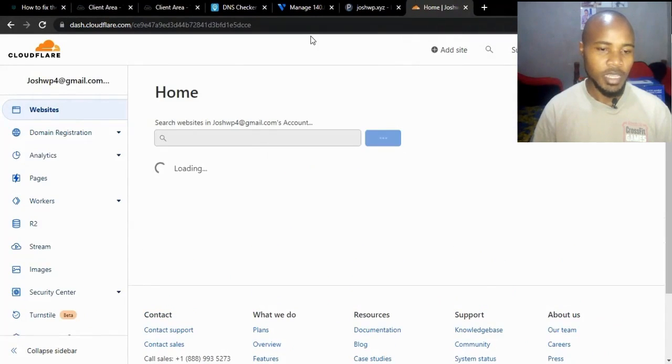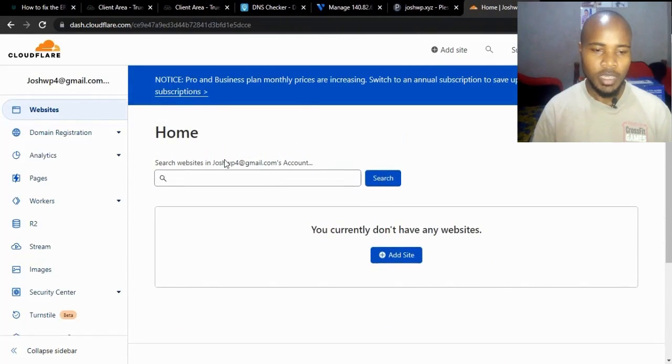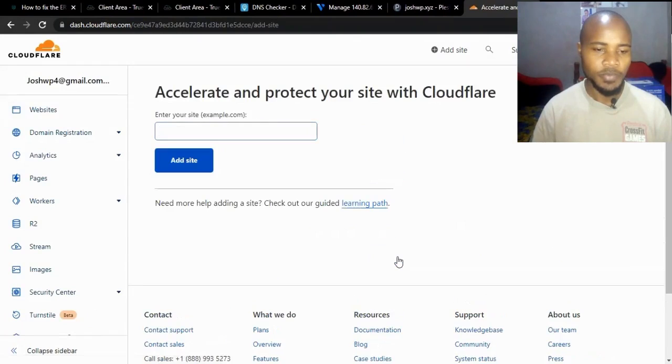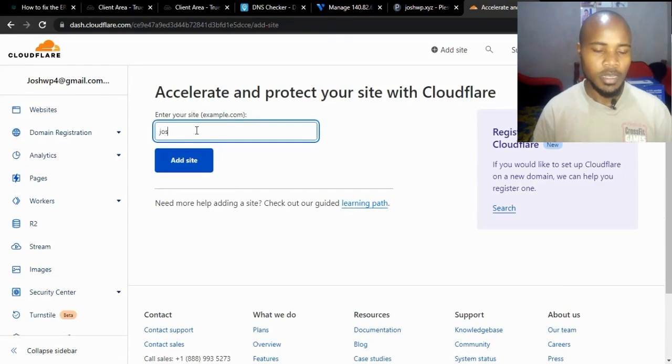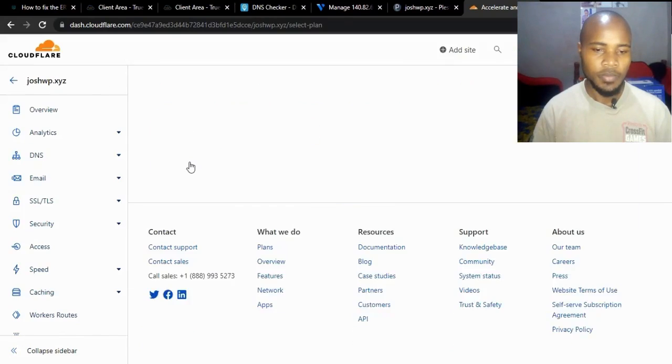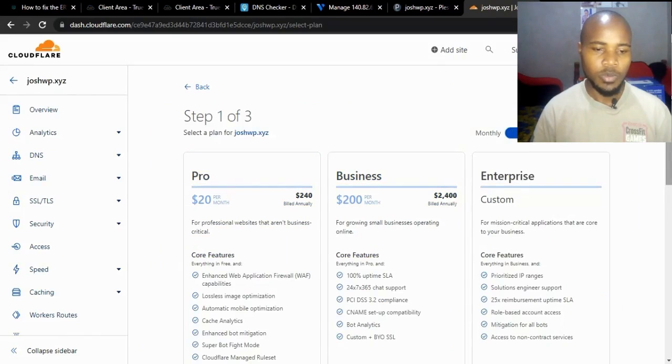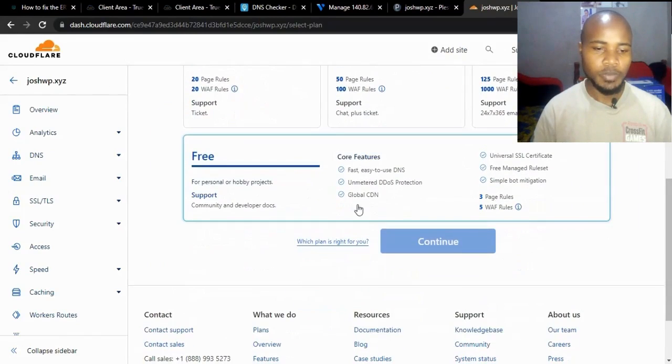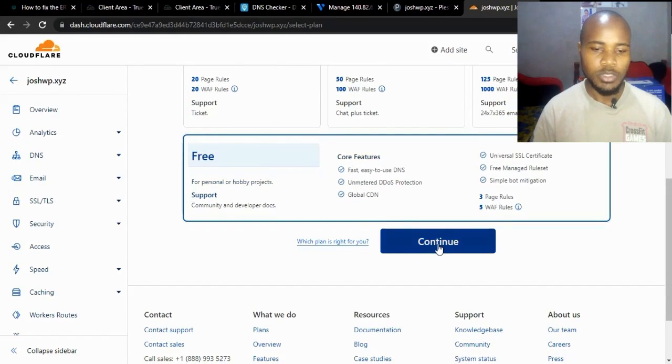As you can see, we have not added any site, so add a site. I will add joshwp.xyz. Click add. Scroll all the way down. We want the free option. Okay, click continue.